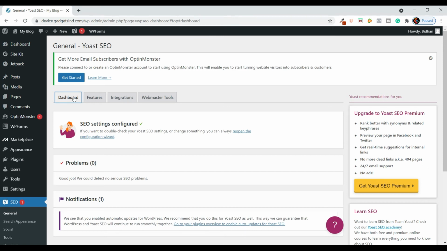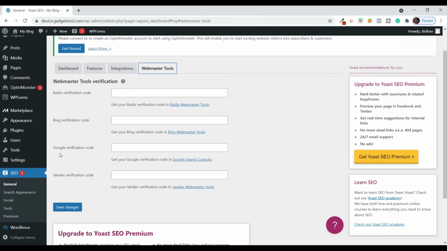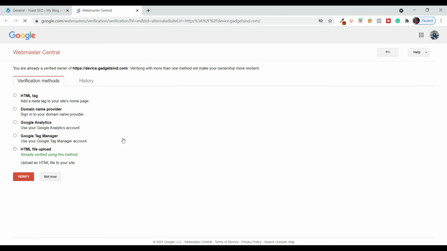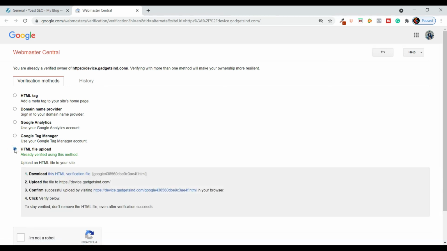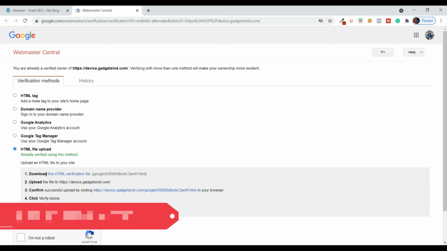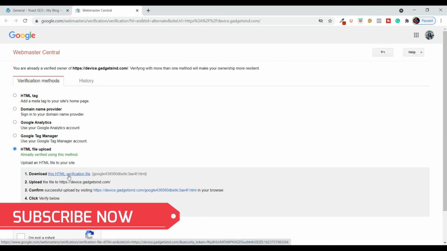Now we verify the Webmaster Tools. So now click on Webmaster Tools, and here you can see Google verification code. So click on Google Search Console. Here are lots of options to verify your Webmaster tool. So I choose HTML file upload. It's easy and simple. So now click on download the HTML verification file. So click on that.